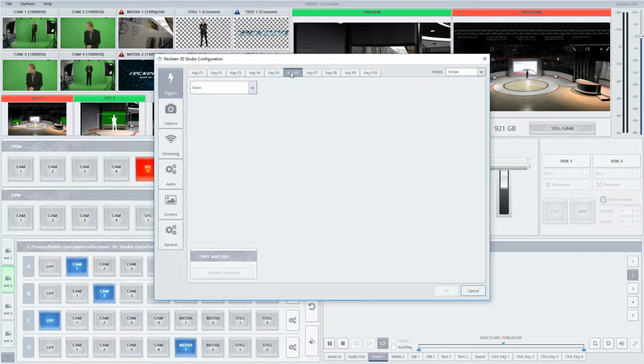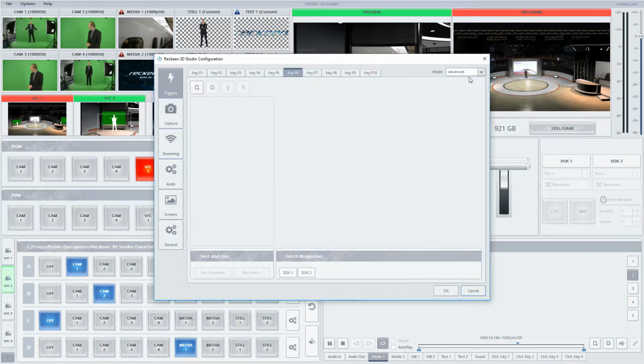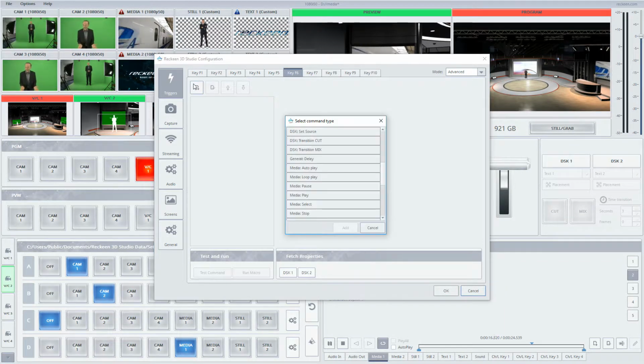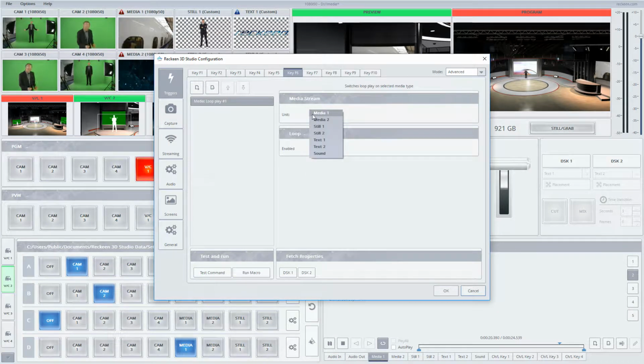I open menu Options and Configuration. I choose the Advanced mode. I choose Media Loop Play from a list. As a parameter, I select Media 1 tray.